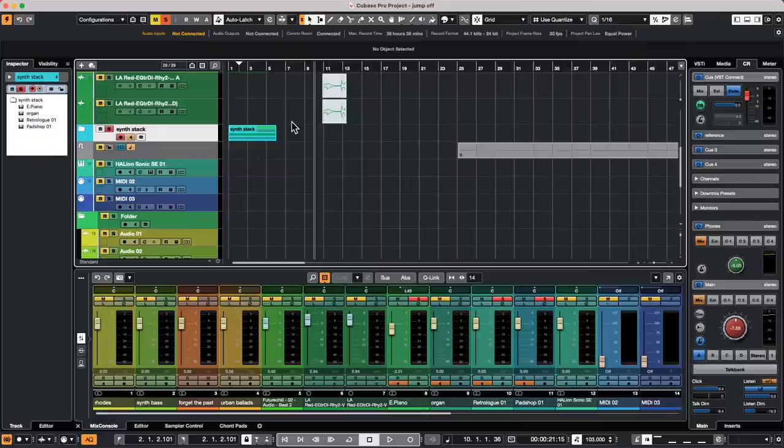All right, so I'm just seeing that it is input 2 on the UR22 that has a high Z switch. So thanks for your confirmation. Mine's kind of buried under my desk.